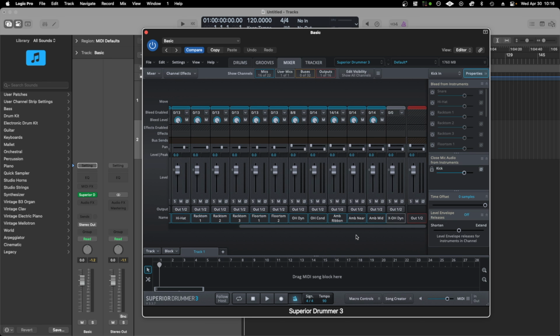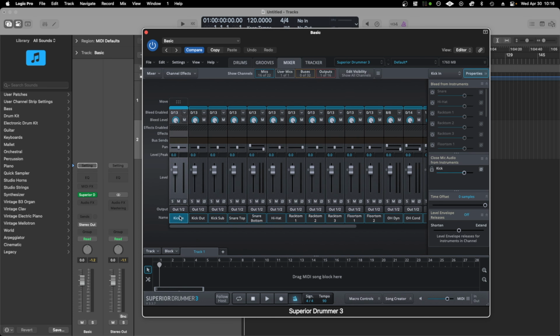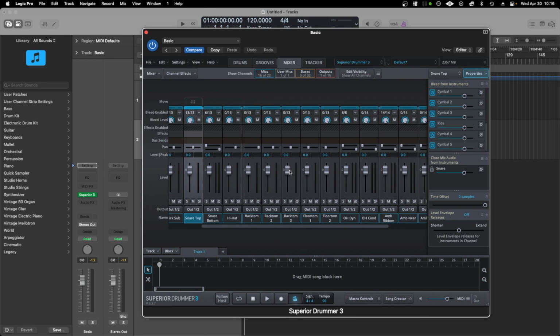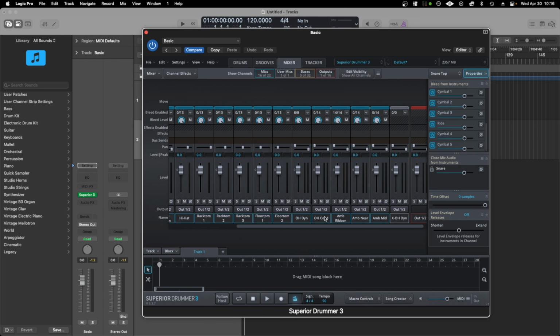Let's go to the bleed. So I'm going to start by just adding bleed to everything because later you can turn it off. But for a template, I think it's cool to just have it. I'm going to ignore some of this stuff like snare. We're going to probably put it on. But the main ones, the most important ones are the overhead condenser, ambient ribbon, ambient near, and ambient mid for them to work properly to get an actual room sound for the drums.